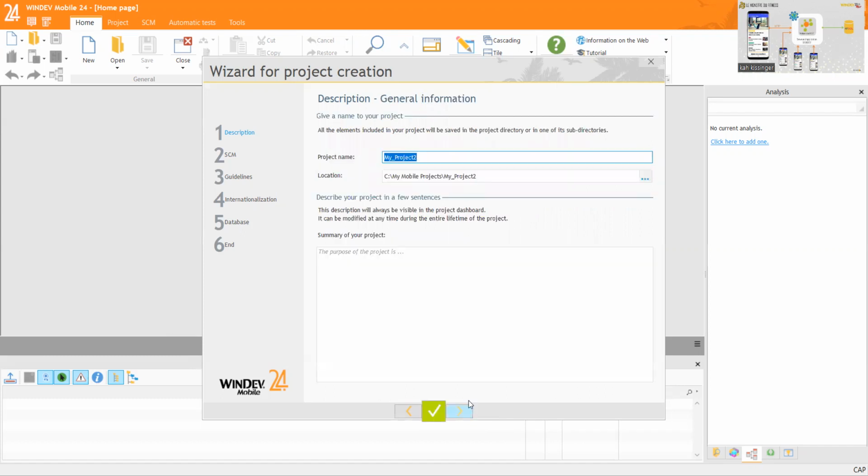Now, if we stay on the default, which is an Android application, the next step asks us to specify the name of our project. Assume we give the name contact management system. If you look carefully, the name of the project is contact management system. But look, the project is saved in a particular location. The location is inside C drive, under my mobile project, and under contact management system.